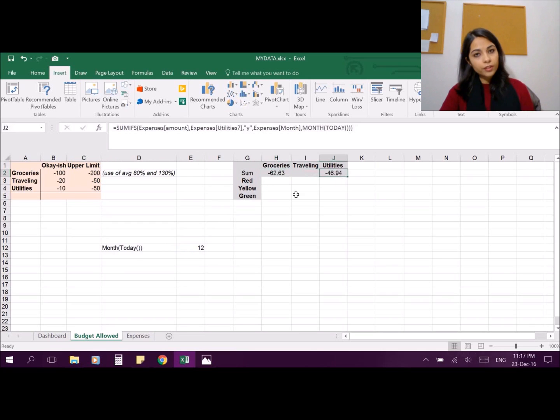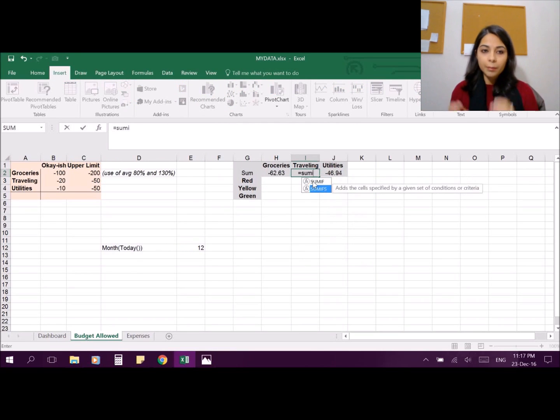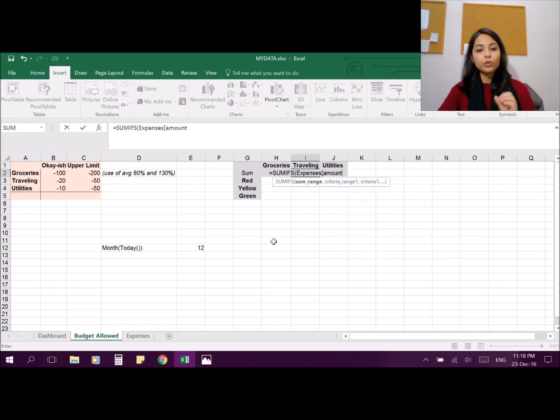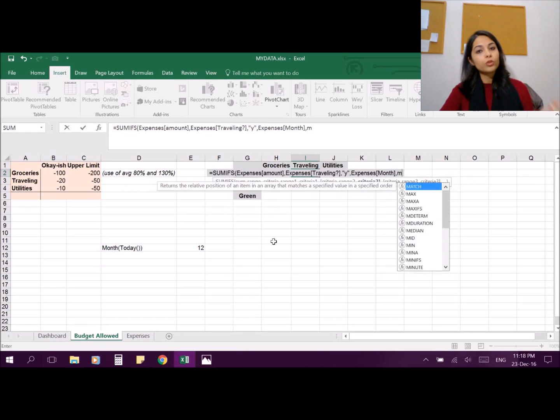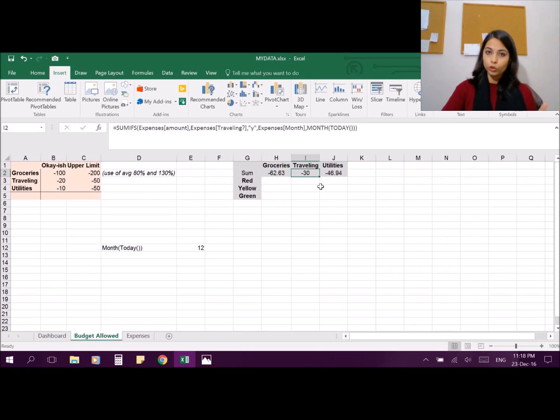The utility and grocery values have already been calculated. Let's calculate the traveling field together. Use SUMIFS function. Conveniently, we can use table name to access the field values. Use amount as a sum range. The first criteria is that traveling field must be Y at that position, and the second criteria is that the transaction month should be equal to the month of today. To get the month from transaction date, we have used the formula that I've just told you about earlier.